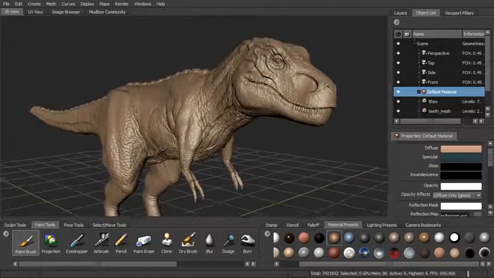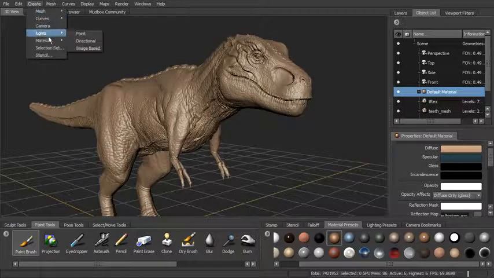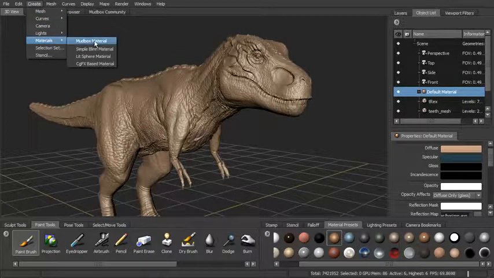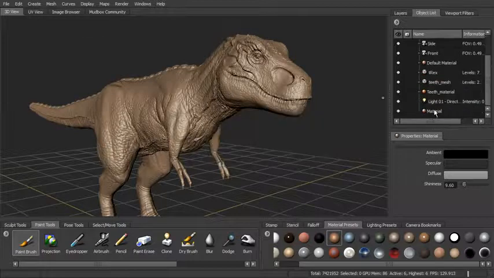Now we can also create materials. So let's go ahead and create a new material. So we'll go to create material, and you can see that we have options for our Mudbox material, which is going to be our main default material. We also have a simple blend. So if we create this simple blend material, you can see it listed here.